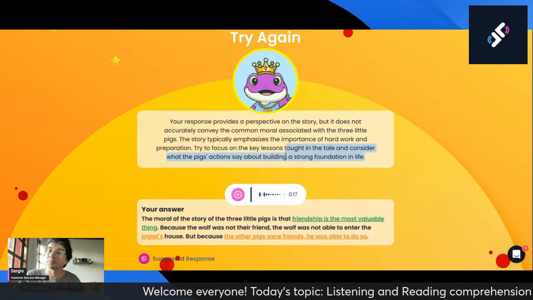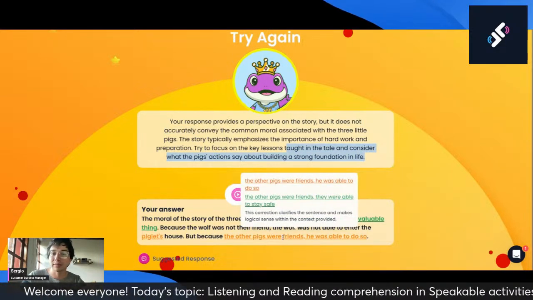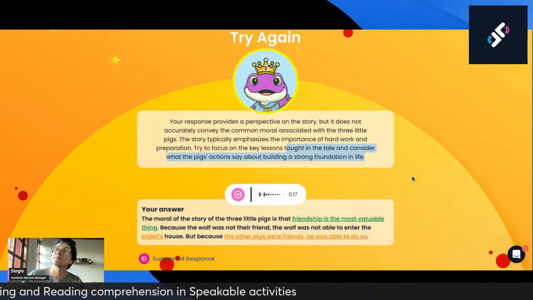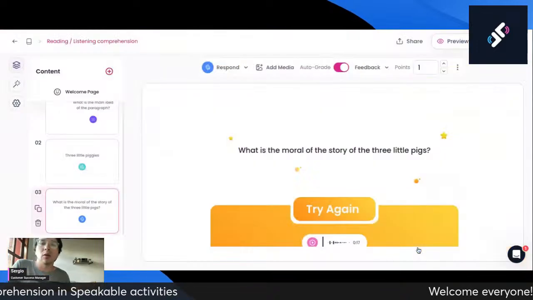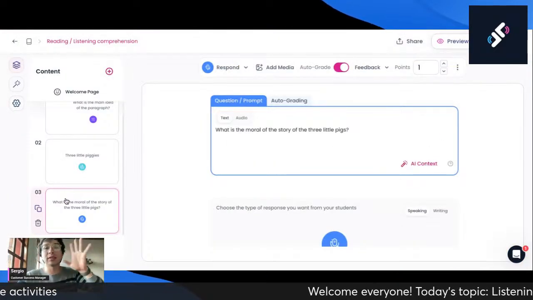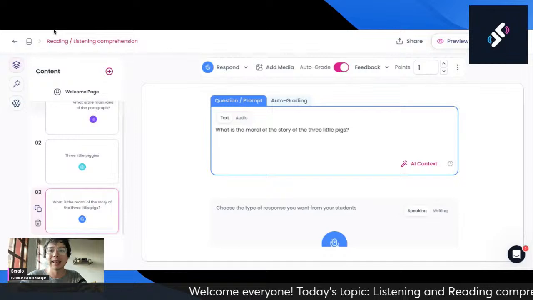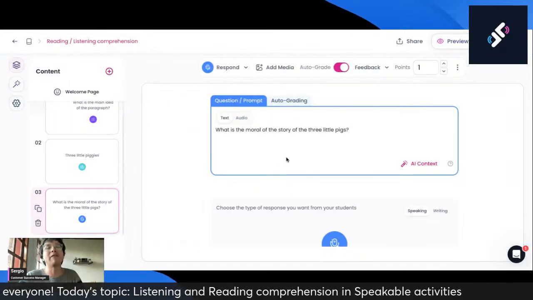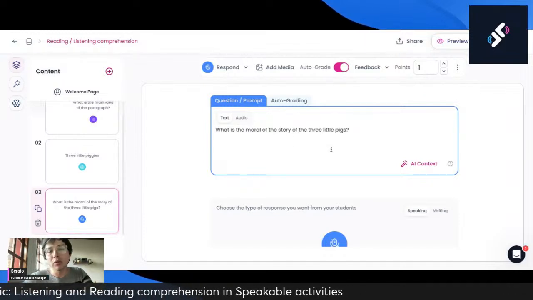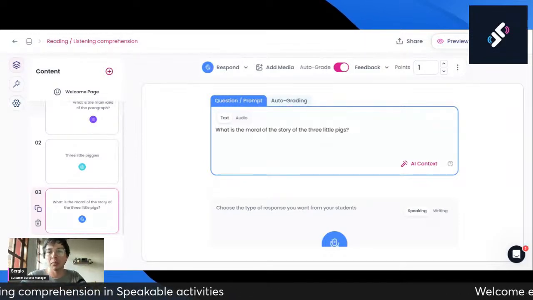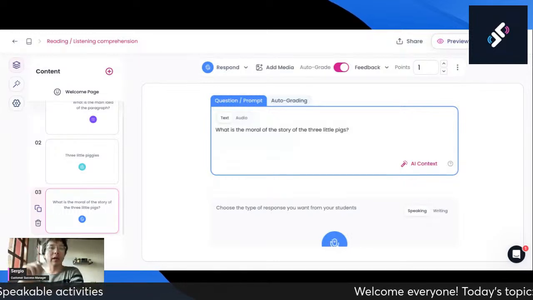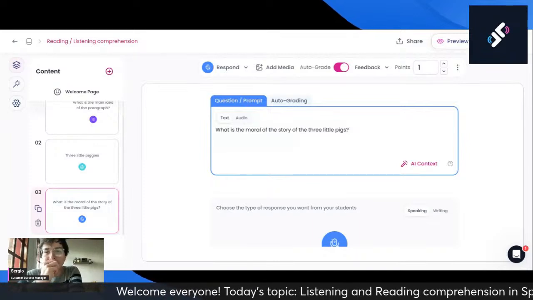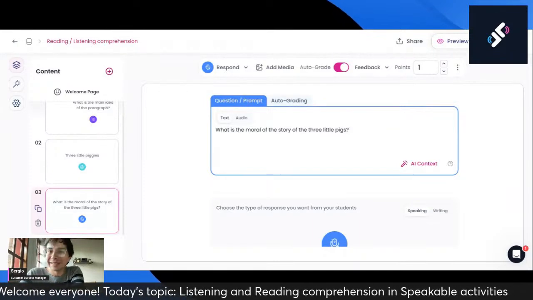Oh my God, cool! And there you go. It corrects my answer with the right information, right? But this is what happens when what you would like to test your students on is out there in the world, available, and everybody knows about those Three Little Pigs. So you don't have to tell Speakable what the story is about for it to know how to evaluate the students. It knows, right? But what if you're doing something that's a lot more specific, right?